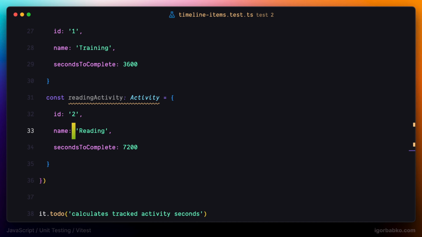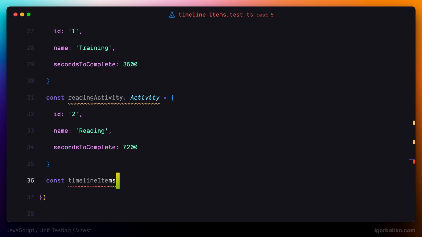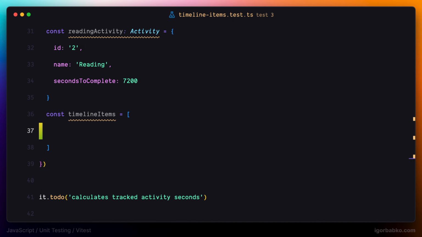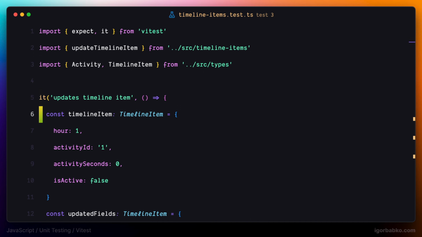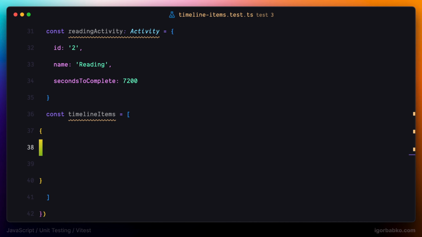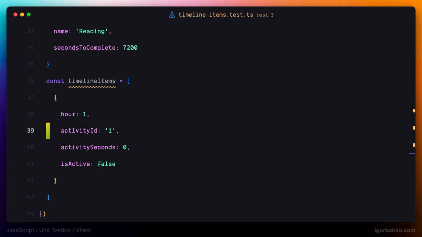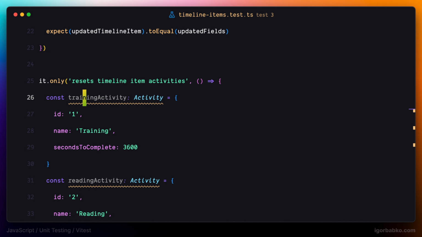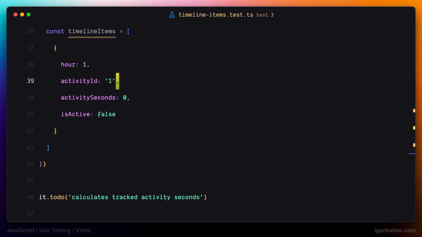Besides these two objects, we're also going to need an array of TimelineItem objects. So I'm gonna create an array TimelineItems. In here, we have to add objects with 4 properties, what TimelineItem type requires. And I'm basically going to relate first TimelineItem object to trainingActivity by assigning ID of this trainingActivity to activity ID property like so. And then let's add a couple more TimelineItem objects in this array.